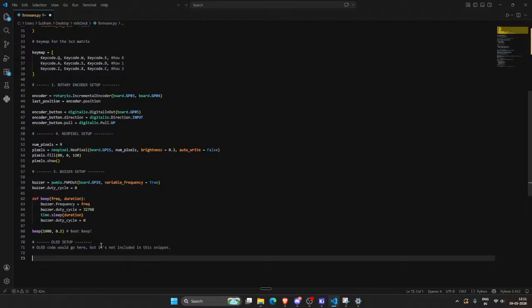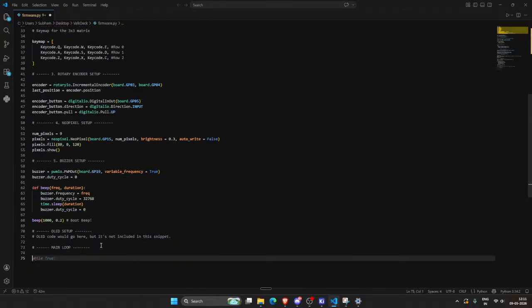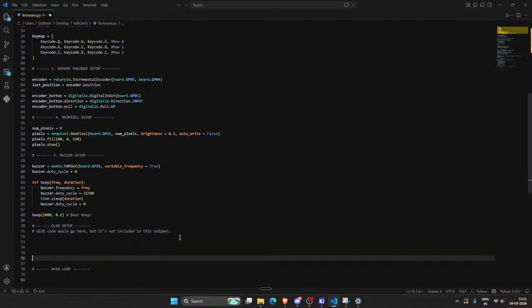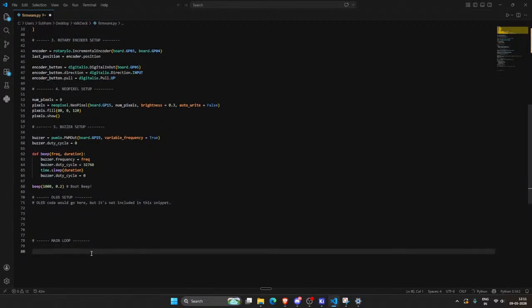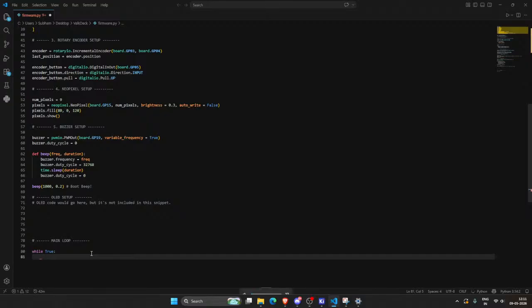So, main event loop is the main thing here. We'll skip the OLED display for now. We'll keep a bit of space there. So, while true. Main thing in Python, while true. It's gonna be a loop for now.